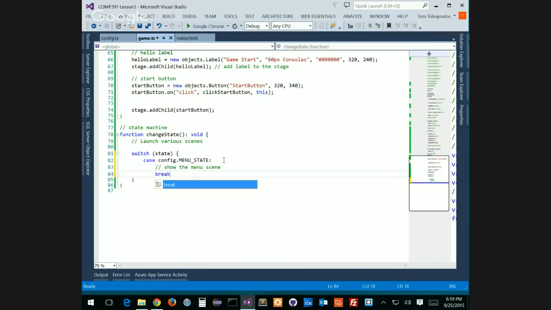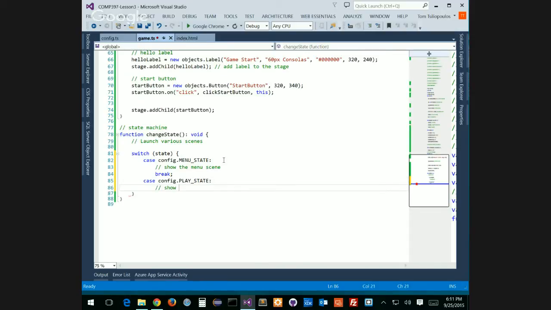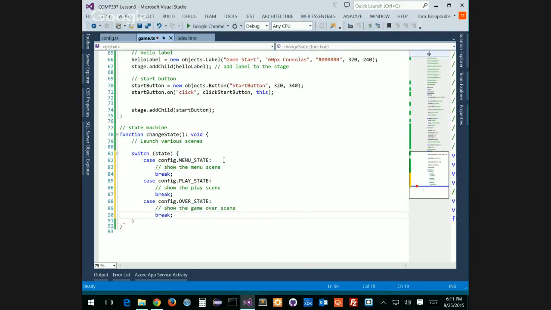Break. And then case, if it's something else, we're going to reformat this in a second. Config.playstate. If it's the play state, then show the play scene, right? And break. Break means we break out of that, just like a regular switch statement. And then case, if it's config.overstate, the game over state, then show the game over scene. That's what this is going to do, and we're going to break.